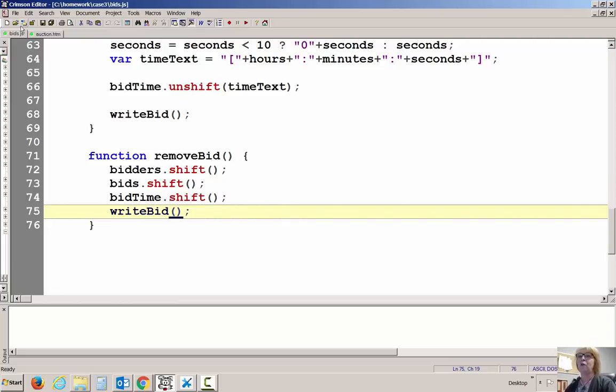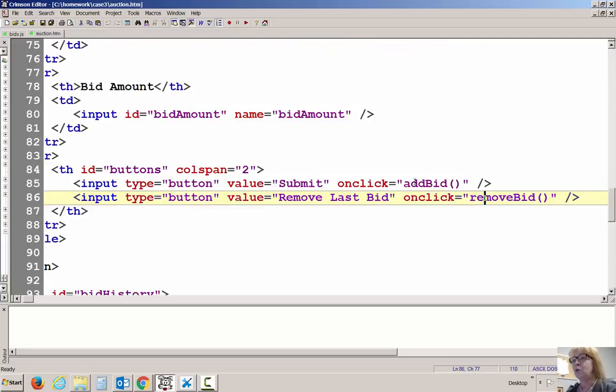And that's very basic JavaScript. We've added one action by the user. We'll look at a more complex JavaScript and jQuery next.